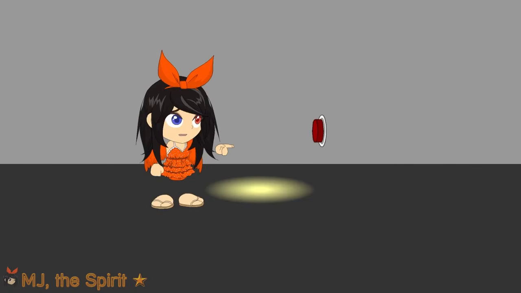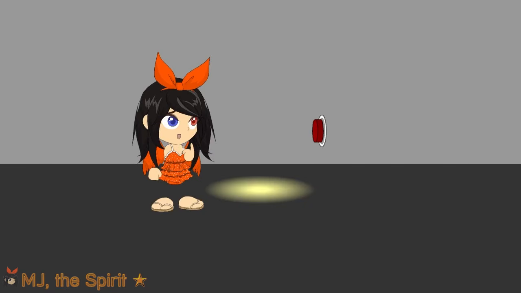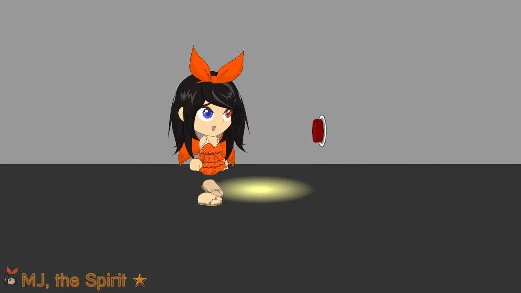Oh, wait. There's a teleporter right here. It's kinda basic and it looks a bit weird with a button being there. I wonder where this teleporter is gonna take me. Hopefully somewhere good.